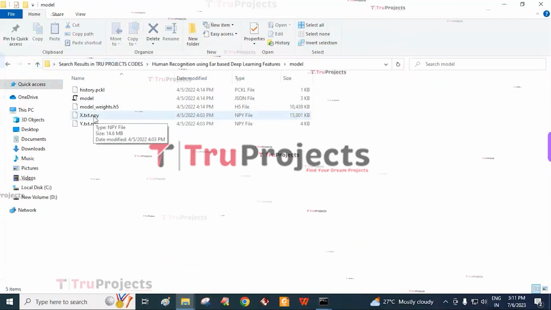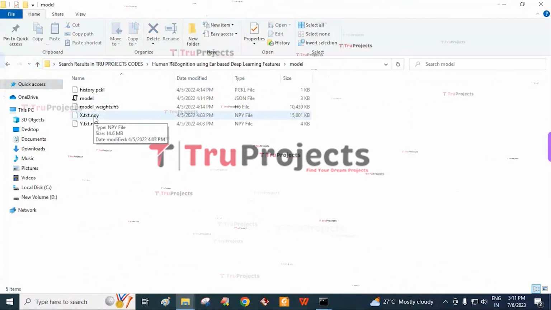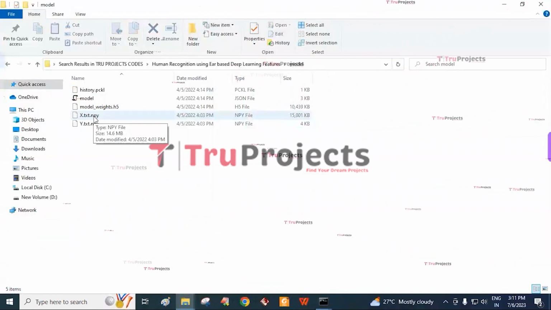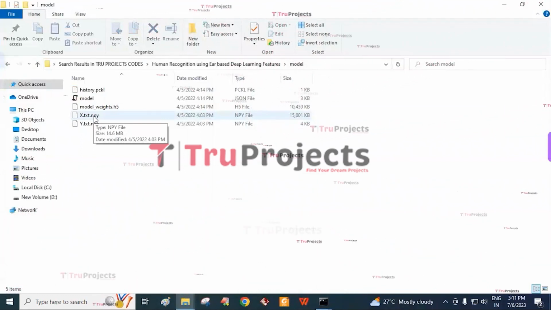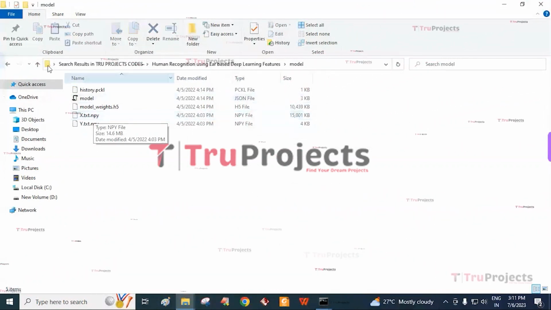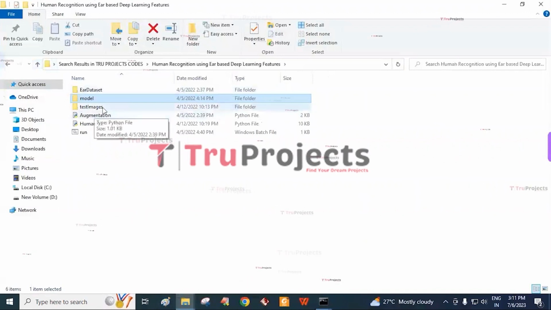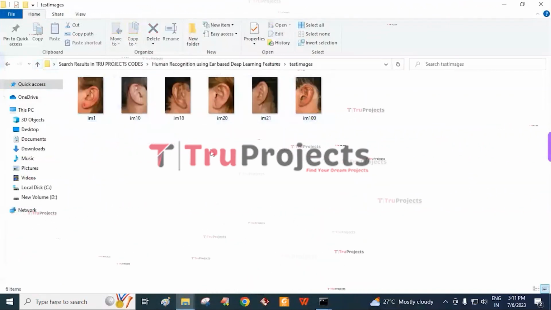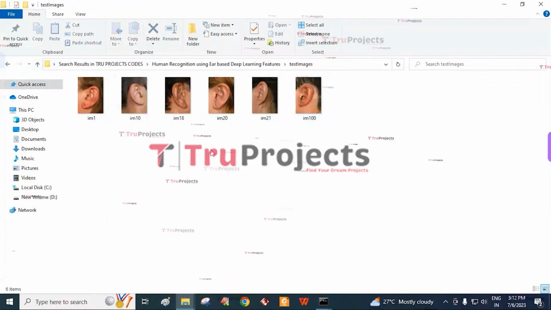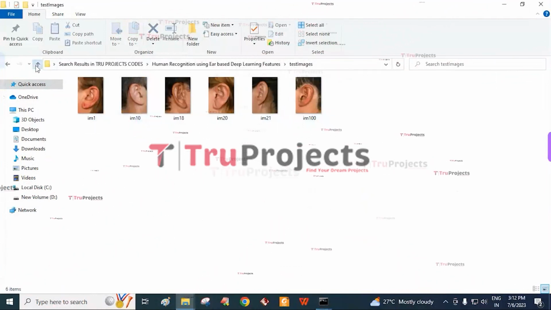This file can be loaded into the project code during runtime to utilize the trained model for various tasks such as making predictions on new data or performing a specific operation. And the test images folder consists of images of different persons, which is used for testing the model.